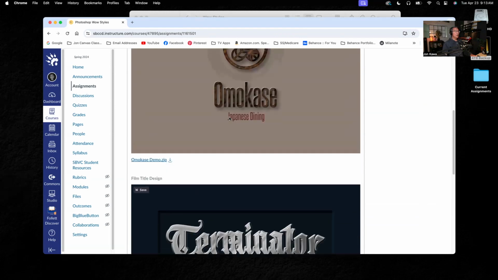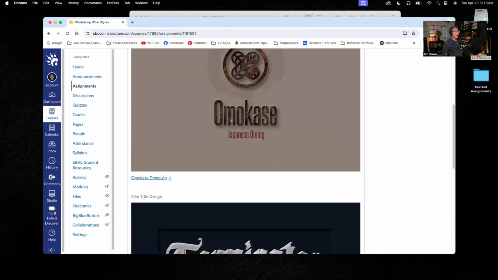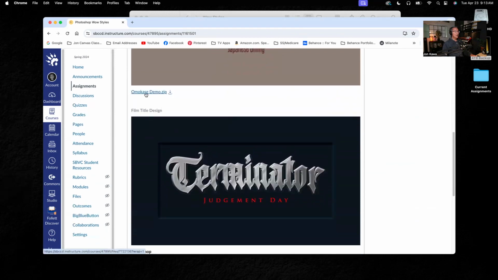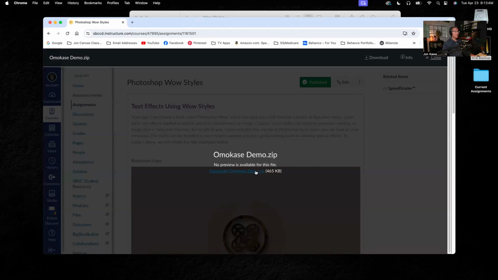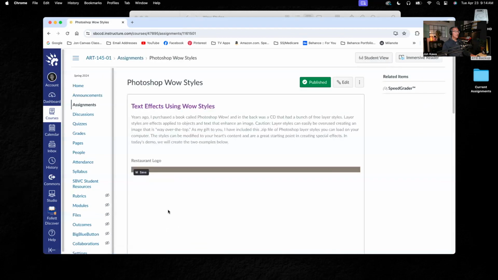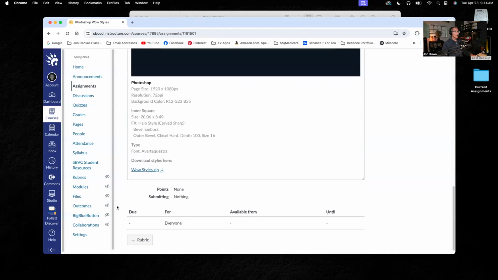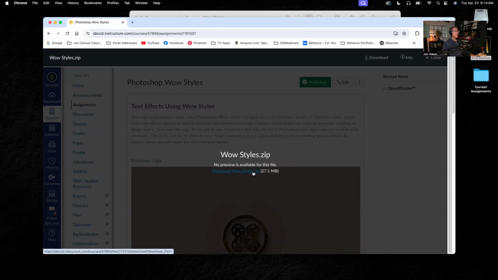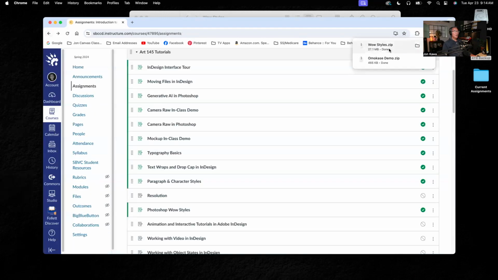Okay, you're going to have to download a couple of things. One is going to be the Omakase Demo Zip. Okay, make sure you download that. So I'll go ahead and download that. And then you're also going to download the Wow Styles, which is at the bottom here, Wow Styles Zip. So we'll download that. Okay. And we should have both of these.